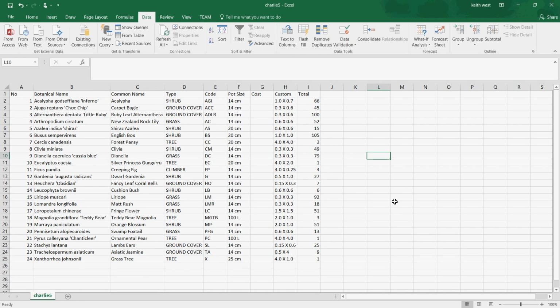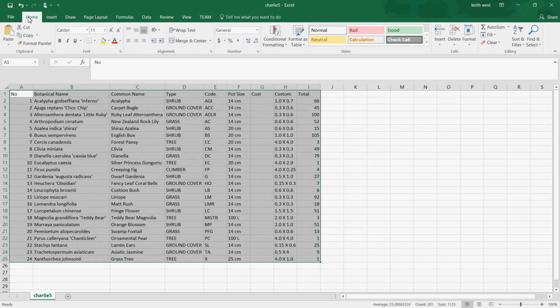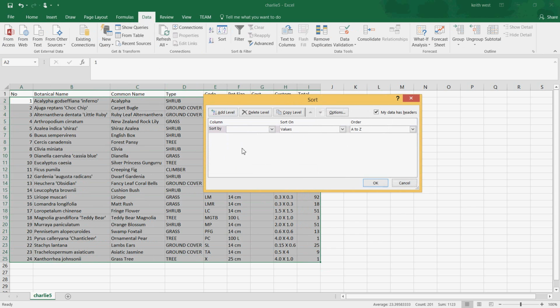The users in this design group want to sort on the type column. So what we're going to do is we'll grab the whole zone. I haven't hidden any columns just yet, and we'll go to the Data tab. You may well find yourself on the Home tab. Go to the Data tab and pick Sort, and this dialog box pops up. So we're going to sort on type first, and then we're going to add another level, and we're going to sort then on botanical name.